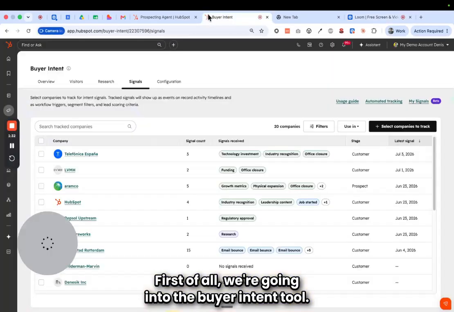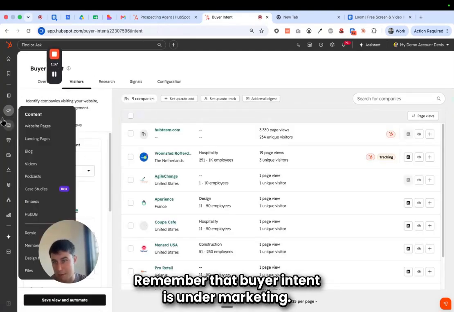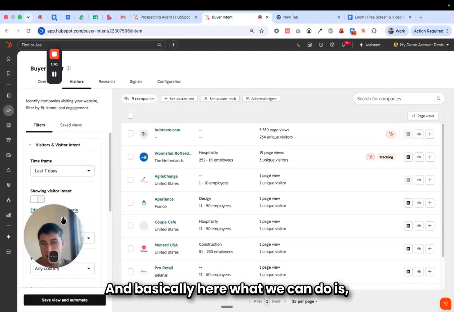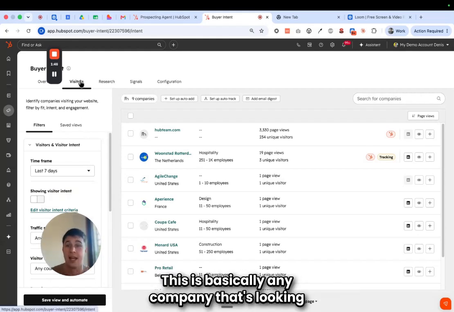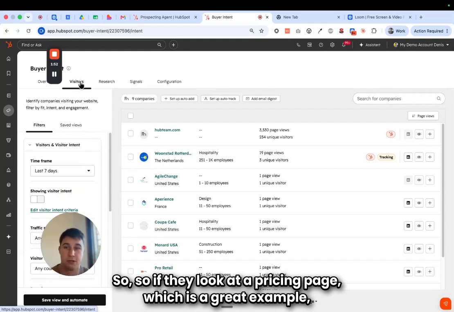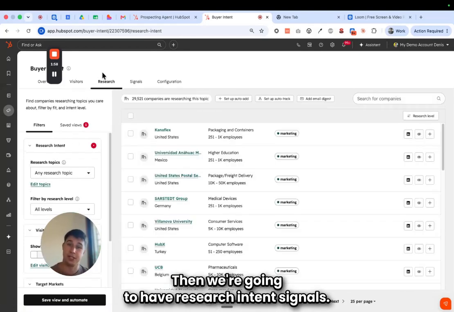First of all, we're going into the buyer intent tool. We're going to have 3 sets of tools here. Remember that buyer intent is under marketing. And basically here, first of all, we're going to have our visitor signals. This is basically any company that's looking at our services, could be a customer, could be a prospect. So if they look at a pricing page, which is a great example, that's going to trigger a visitor intent signal, first party data. Then we're going to have research intent signals.